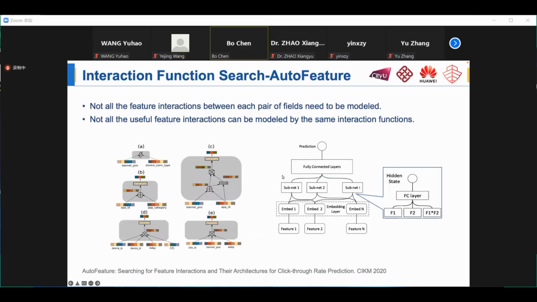AutoFeature extends the interaction function search to multi-field high-order scenarios. The motivation for AutoFeature is twofold. Not all the feature interactions between each pair of fields need to be modeled, and not all the useful feature interactions can be modeled by the same interaction functions. Therefore, AutoFeature utilizes several micro networks with different architectures to model these feature interactions.